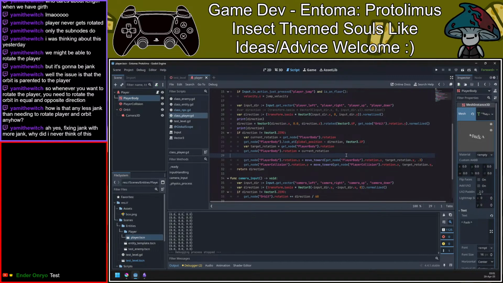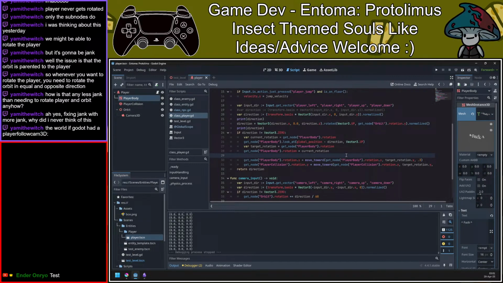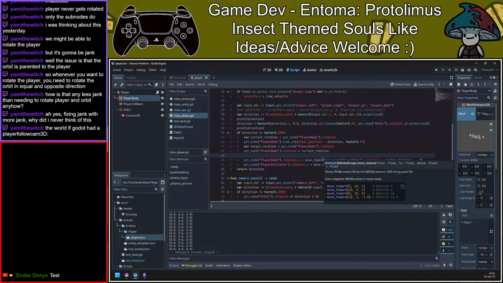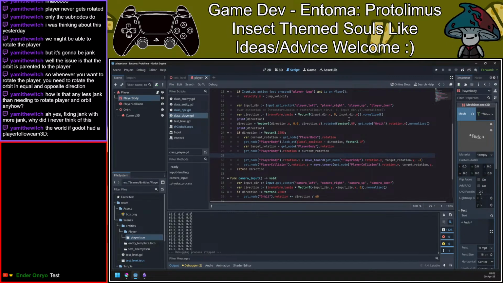You know, I am slowly coming to realize that the mentality of you can do anything with programming might not be completely accurate, because we are currently being heavily limited by the tool that is Godot. The world of Godot, player follow cam 3D. Yes, that would be amazing.